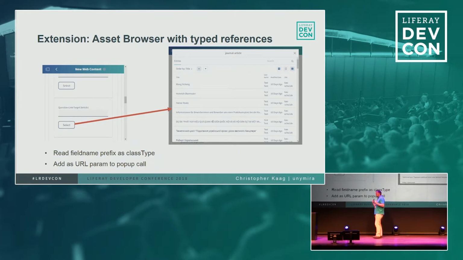So we added a unique prefix for every possible structure, which in this case was also the name of the structure. And this JavaScript we injected looks into this field, looks up the name attribute, which is in the HTML, but not actually visible to the user, because the user only sees this label field. And if it finds this prefix, it uses it and sets it as a URL parameter to the pop-up call that is triggered when you press select.